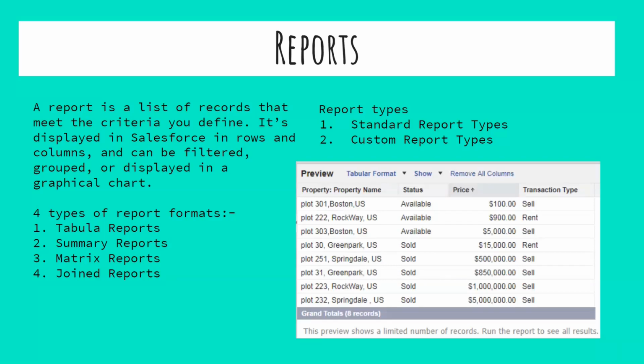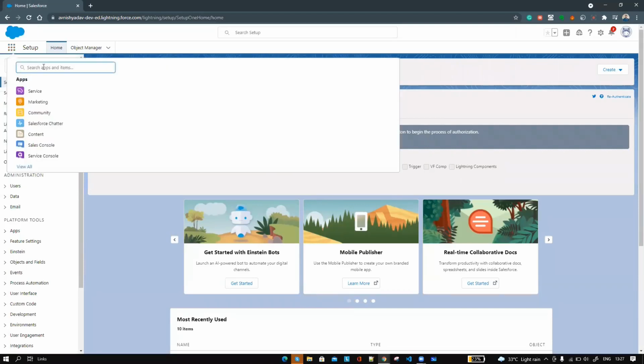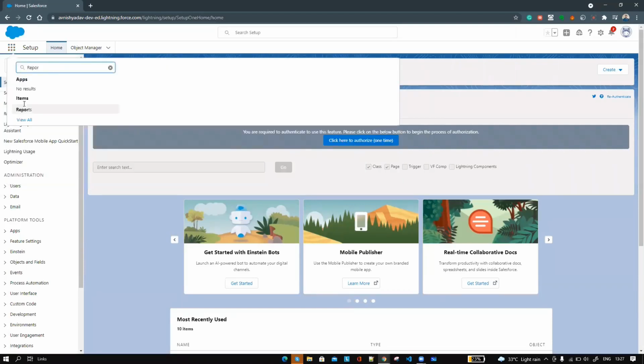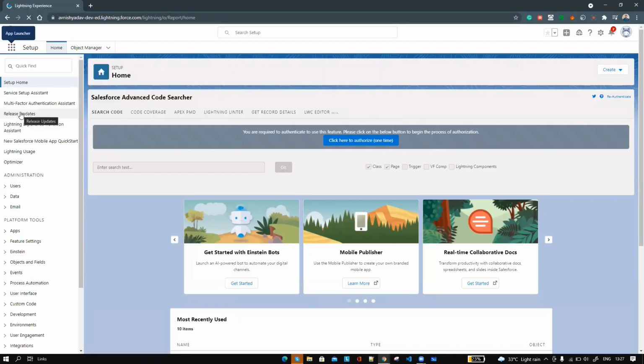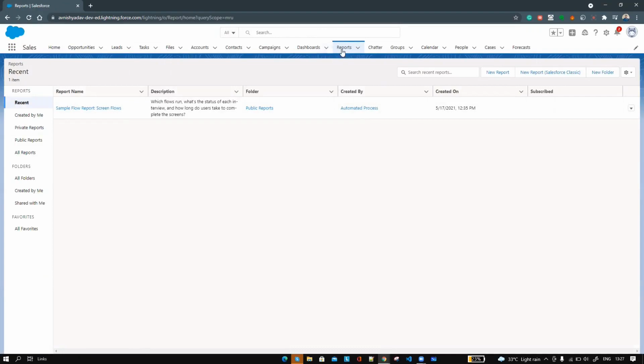So let's move to Salesforce and see what a report is in a practical way. Let me open my Salesforce. You can see I opened my Salesforce. Let's click on this app icon, and in there we can search for the report, and let's click on the report. So you can see I opened a report tab there.